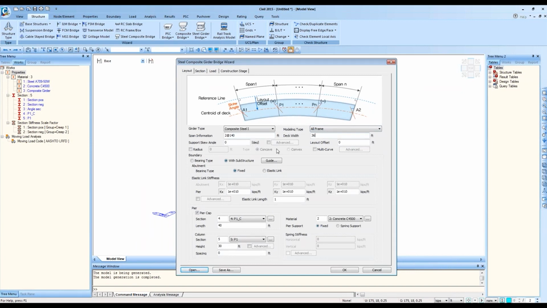Span information, deck width, and support skew angle. Another question I get is where this support skew angle is referencing to, or what this layout offset is, or where you measure the radius, and so on. So basically, for anything related to my bridge being curved or skewed, which line am I defining this information based on? For any of those questions, refer to this picture and look at this layout offset.